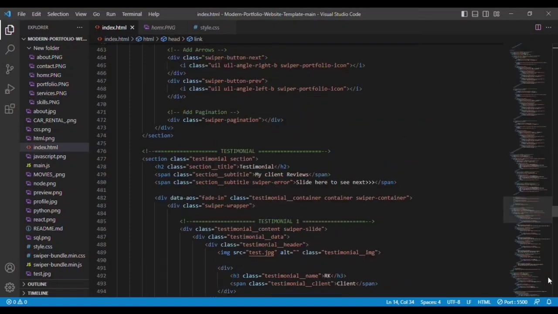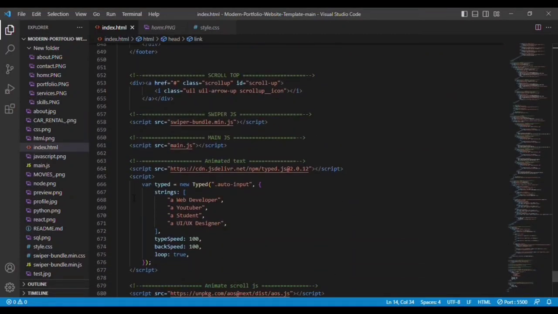What we are doing is creating a variable, typed auto input. Auto input is the tag and class that we have used over there. A web developer, a YouTuber, a student, a UX designer will be showcased one after another in a typed format. That is, one letter at a time will display. The back speed is 100, so it will display and then move back. Then the new word will come, display, and move back. It will continuously loop. This is done by a script, the AOS script we are using here.